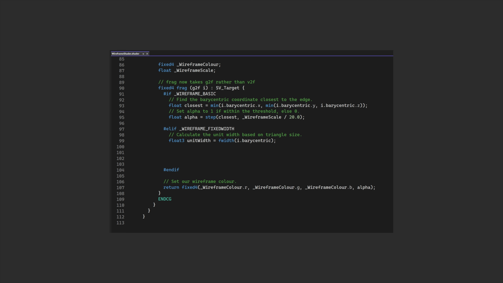This value will be bigger for little triangles, as for every pixel you move, you've moved across more of the triangle, and smaller for larger ones. But the important bit is, if we colour in some multiple of the unit width as our wireframe, the absolute size will be the same no matter which triangle it is. This is exactly what we want.